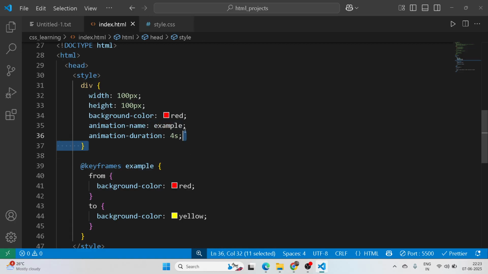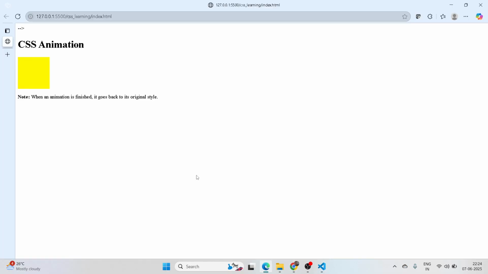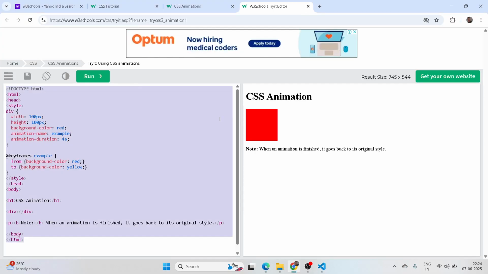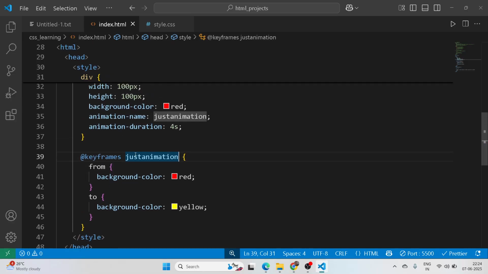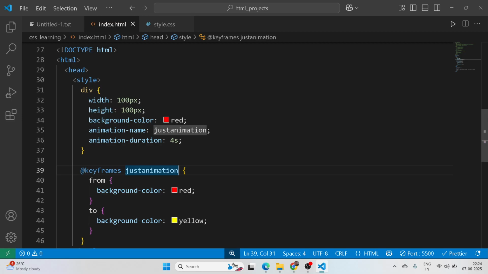If we change the name of the animation to just animation, you need to change it over here also. Great. So you can see your output is still working, right? So we use keyframes, then we mention the animation name. Our animation name is just animation, right?